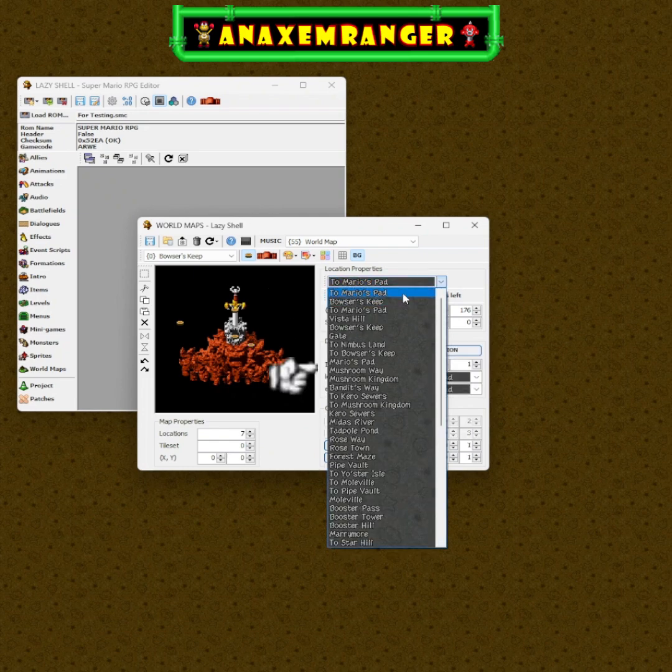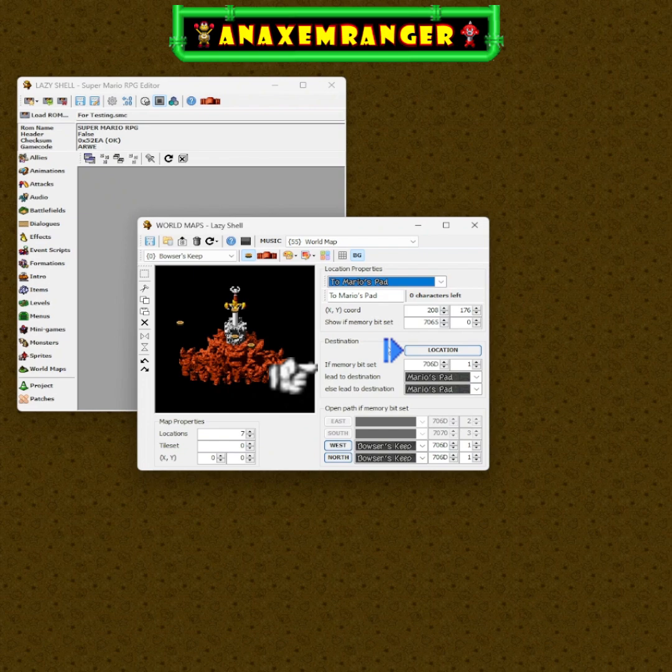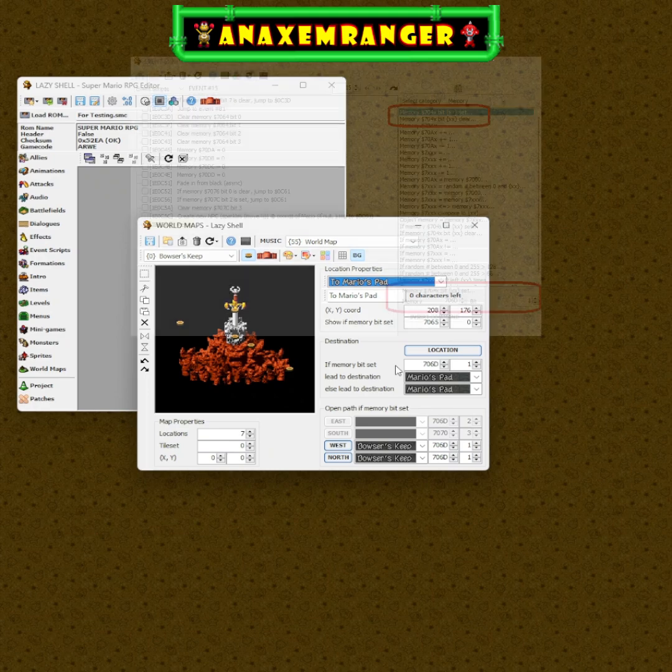Under Destination, if this location box is active, selecting this location will take the player to another location on the world map. If you like, you can have this location take the player to one of two different locations, depending on if a certain memory bit of your choosing is set or not. You can set or clear these bits by using the Event Scripts editor.